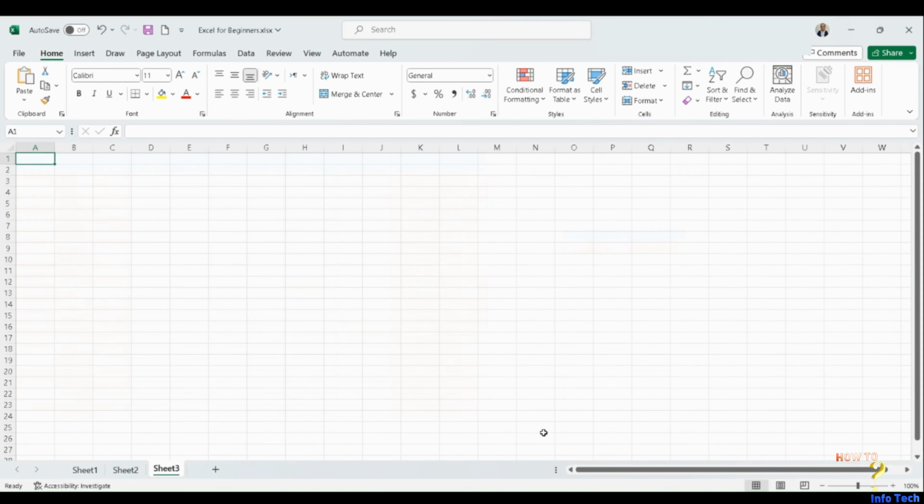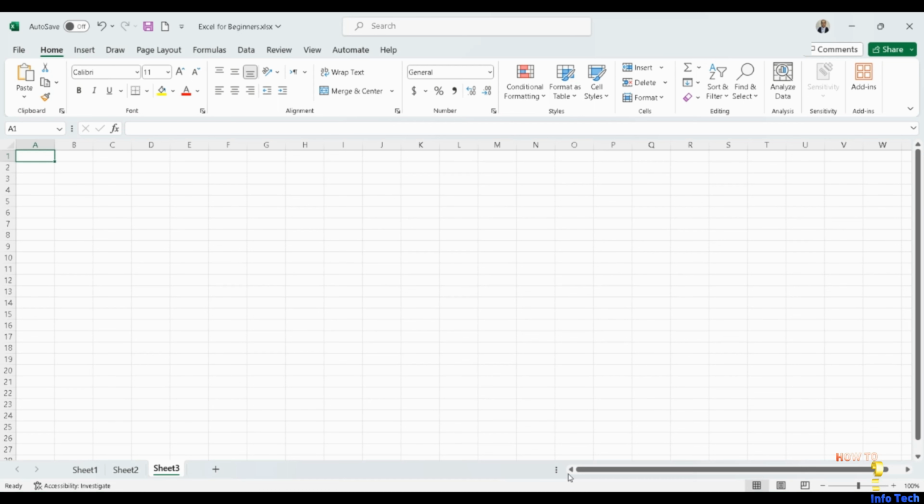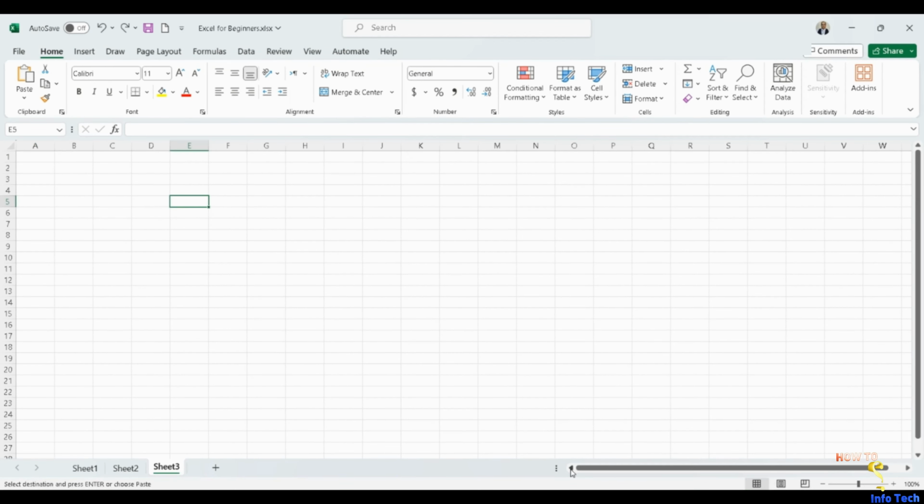Formulas in Excel always start with an equal sign, followed by the expression you want to calculate. For example, if you want to add two numbers, say 5 and 3, you type equals 5 plus 3 in a cell and press Enter. Excel will instantly give you the result, which is 8.